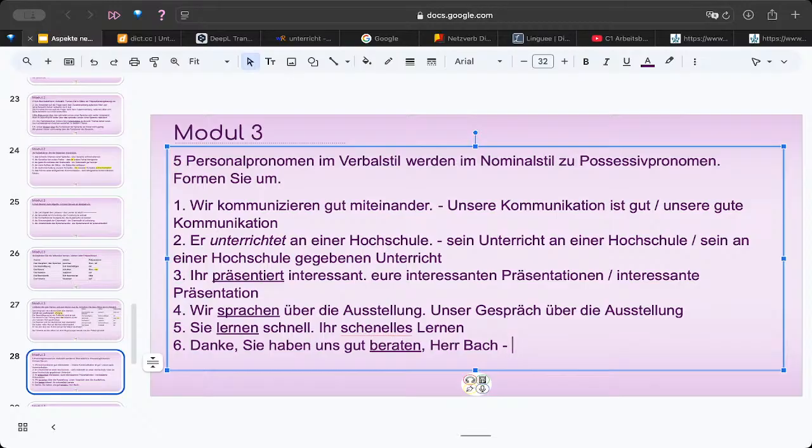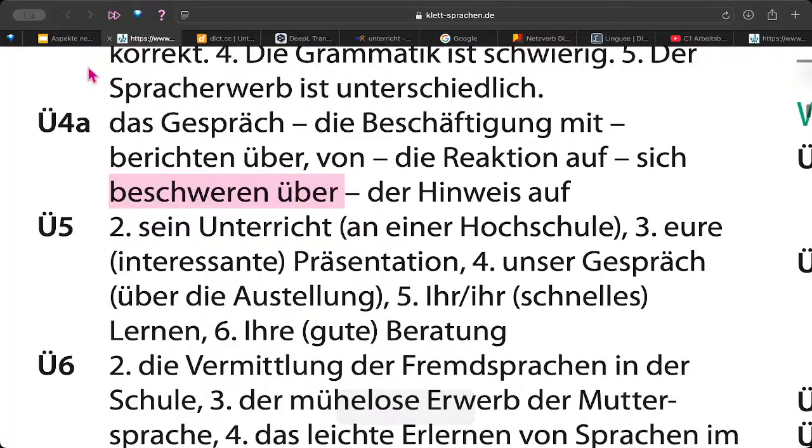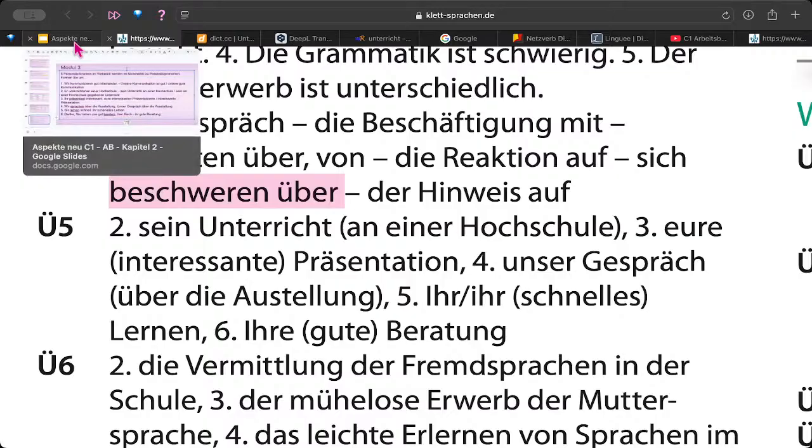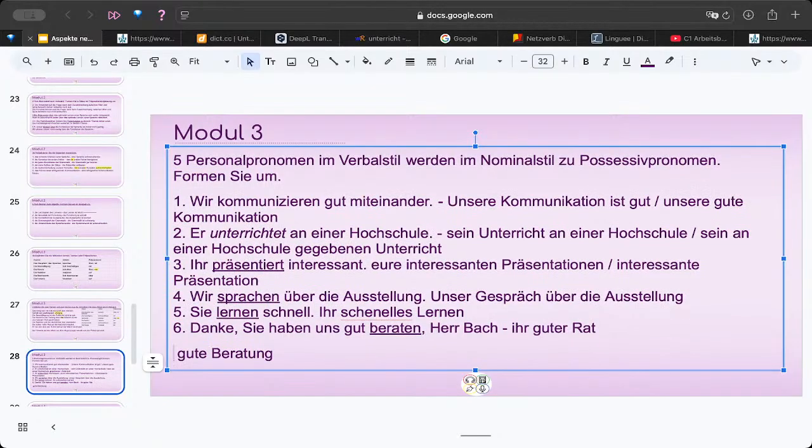Anyway, danke, Sie haben uns gut beraten. Okay. So, ihr guter Rat oder Beratung, ihr gute Beratung. Ups, Beratung. Okay, moment of truth. Let's check. Sein Unterricht, ja. Eure interessante Präsentation. Unser Gespräch. Ihr schnelles Lernen. Oops, mistake. Yeah, because my original idea was ihr guter Rat. I was gonna write this. Yeah, and then that's fine, obviously. But if you have Beratung, then of course it has to be Ihre gute Beratung.